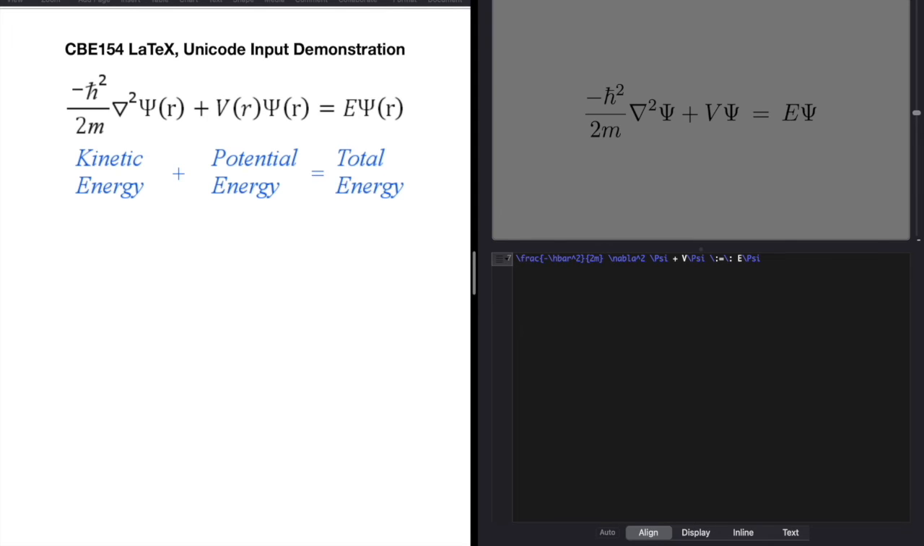Now, as you can see, I already have the time-independent Schrodinger equation on the right. But now, let's say I want to have more flexibility with this equation, where I'm not using the wave function psi, but I'm actually using phi. Well, it's easy because I have full control over this LaTeX syntax, where I just change all the psi's into phi's, and then I have this new equation.